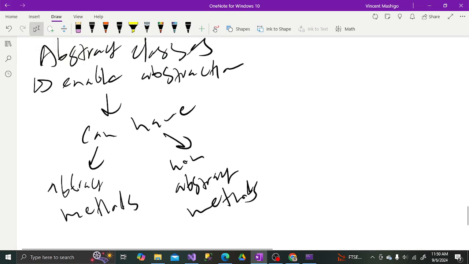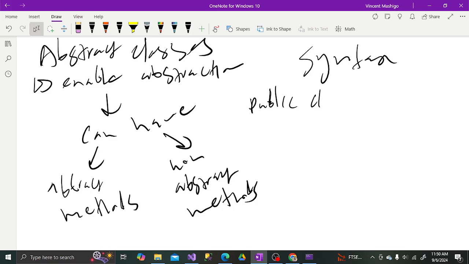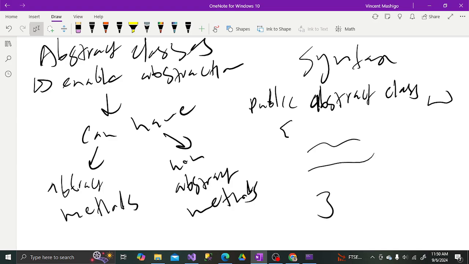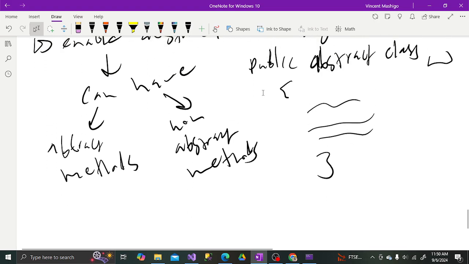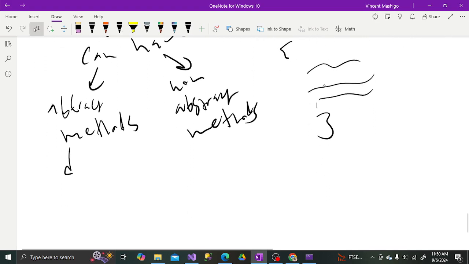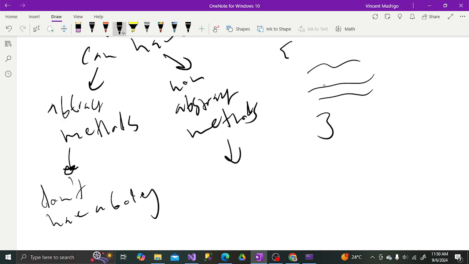So what's the general syntax of defining an abstract class? You are going to write public, or if it's private, it's private. Then instead of class, you are going to say abstract, then you put the class, then you give it a name. Then you have the rest of the things here. When it comes to the methods, we have abstract methods. Abstract methods don't have a body, while these other ones have a body.